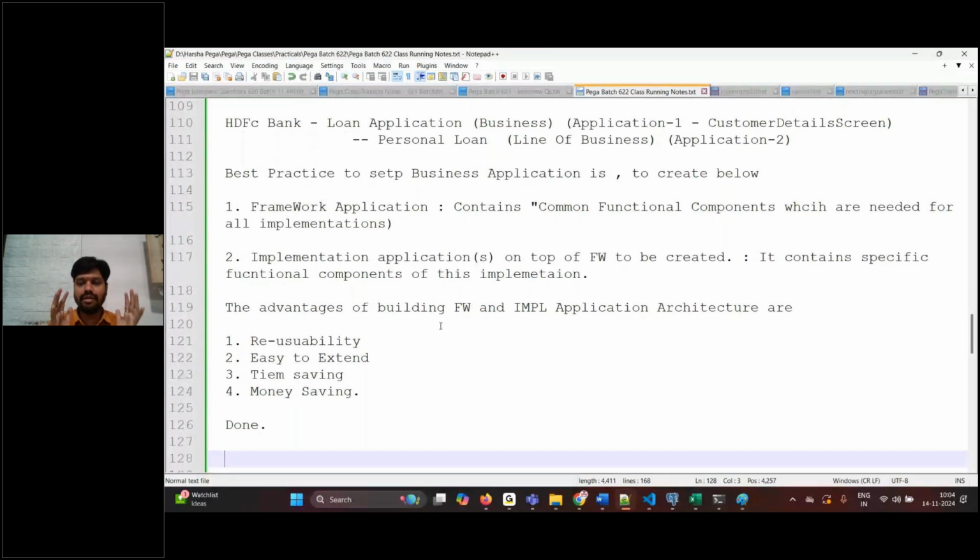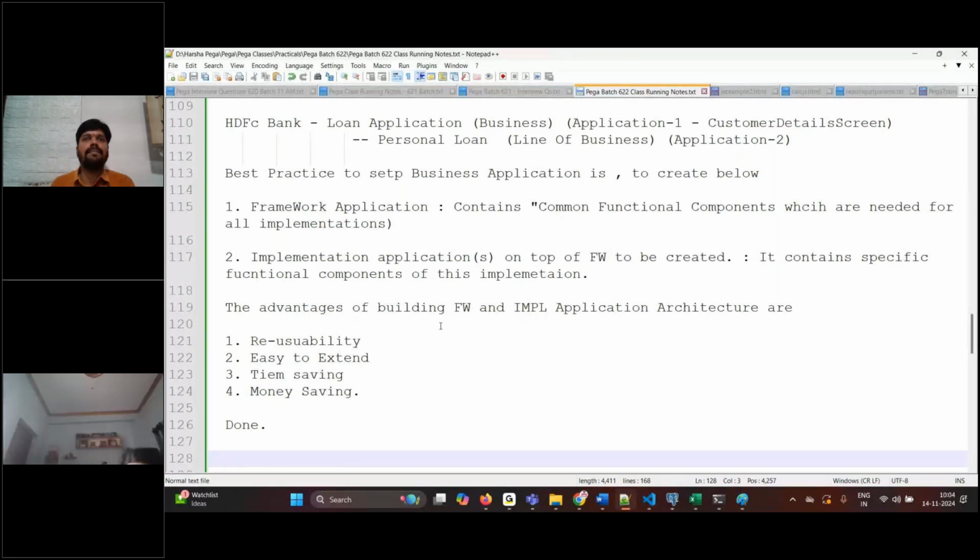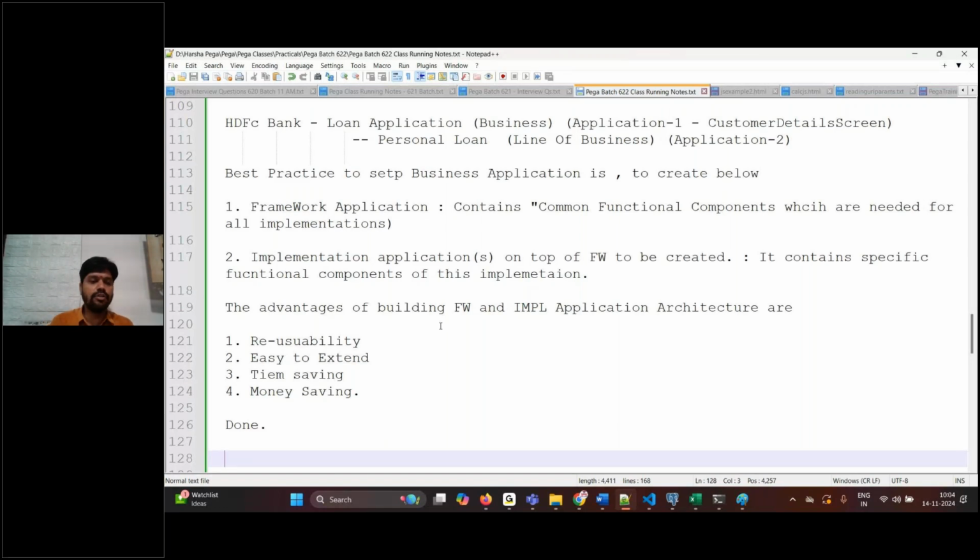Today the session covers what an application is, what an application contains, the types of applications, the purpose of each application, the advantages of coming up with a framework, and the implementation architecture. I will share this class's running notes with you. Tomorrow will be practical.